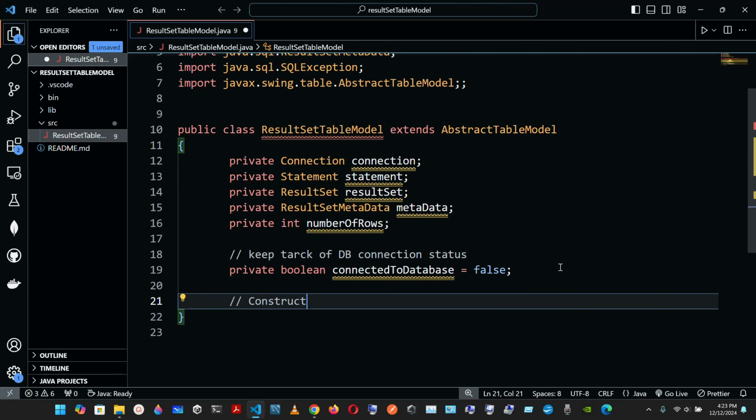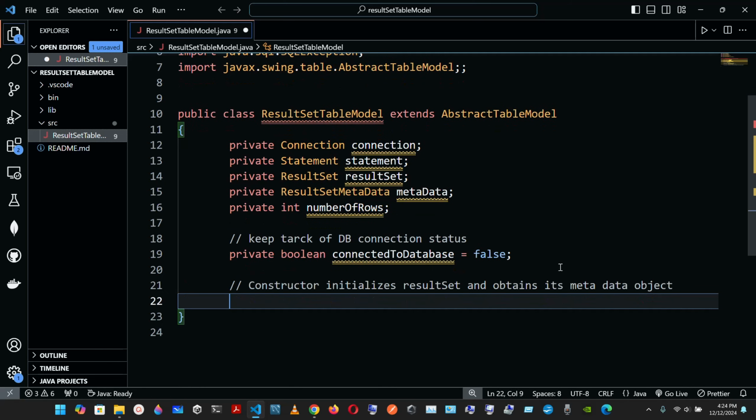Now we're gonna have the constructor. The constructor initializes the result set and obtains its metadata object, and also determines the number of rows.